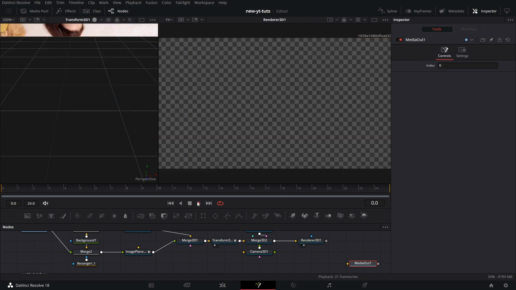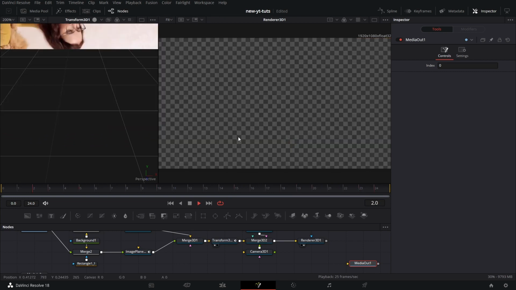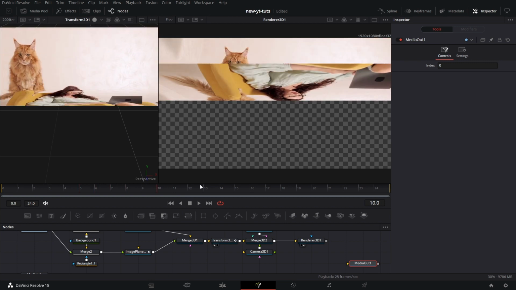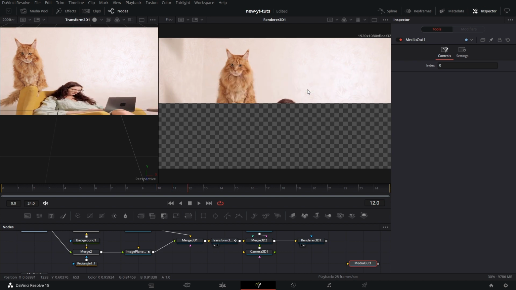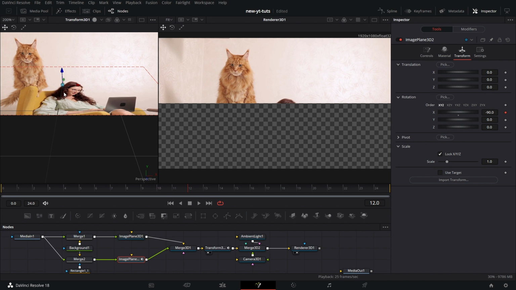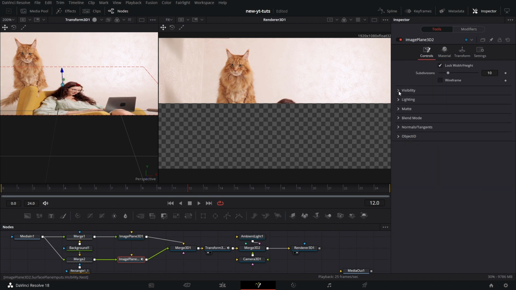So there's a problem. We don't want to see this, the back. You see this? You don't want to see the back of the lower halves of the image until it's about here. So what I'm going to do is go to this image plane, which is the image plane for the lower half. I'm going to go to controls, go to visibility.